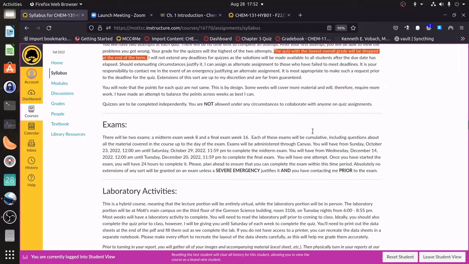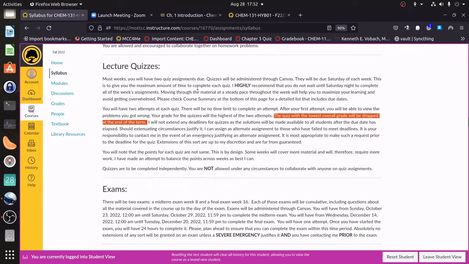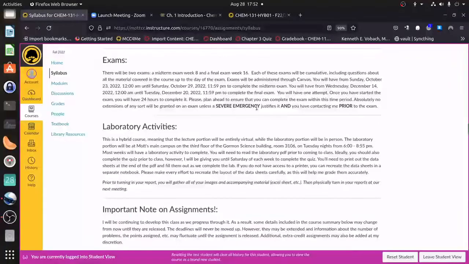And I can give some flexibility if you miss a lecture quiz and you have a good reason for that, but that really doesn't work well with the exams, especially the final exam, because I have a really tight deadline between when you guys are going to turn it in on December 20th and I have to have the final grades due. So really that has to be a severe emergency, and you really need to contact me prior to the exam for me to justify giving any kind of extension on that.